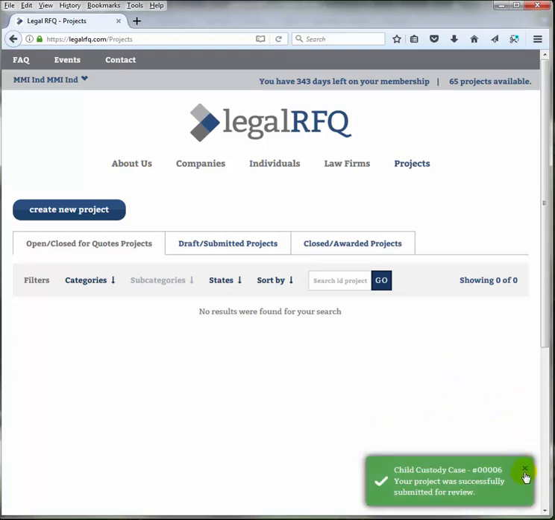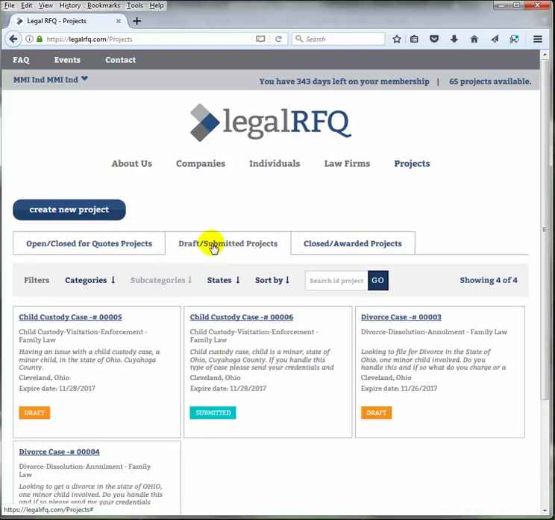Now, I'm going to shut that little green box off. If I click on Draft Submitted Projects, there's my project. Child custody case right here. It's been submitted. These are other cases that are still in there.